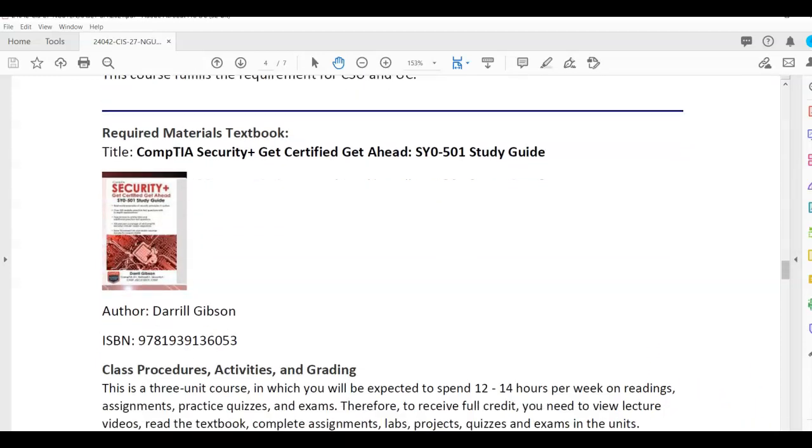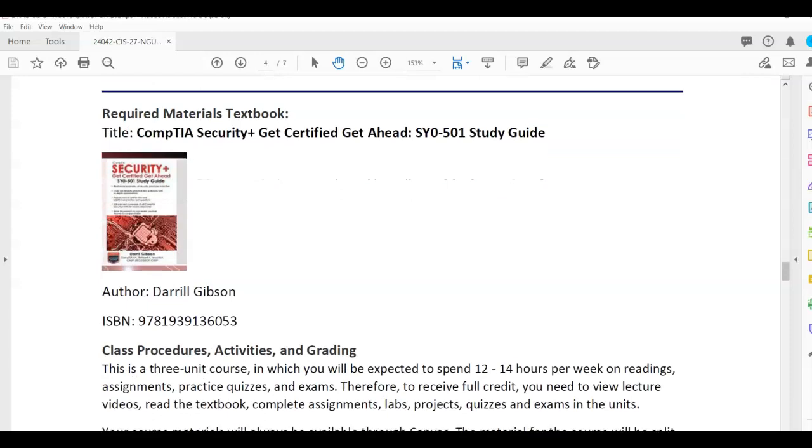The textbook information is listed on this page. It's also provided in your Canvas first module.